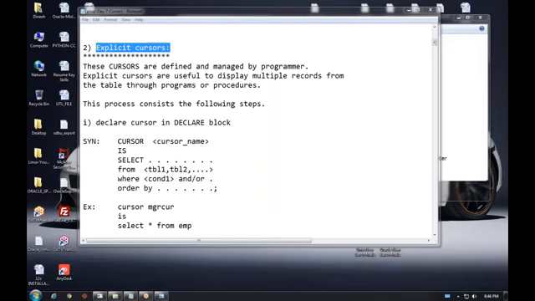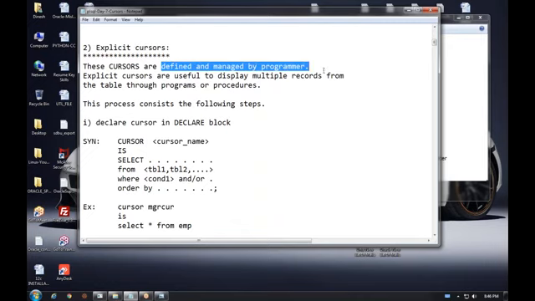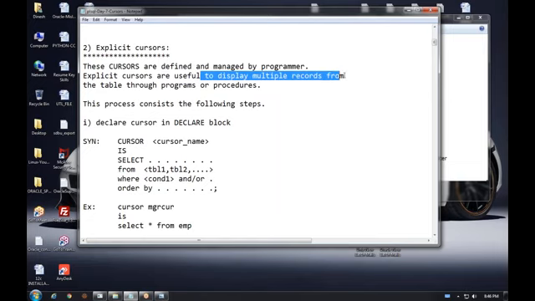Till now we did not display multiple records from the table through a program or procedure. So if you want to display multiple records through a program or procedure, we will use an explicit cursor, and this cursor is defined and managed by the programmer, which is nothing but the user. It is useful to display multiple records by using a program or procedure.